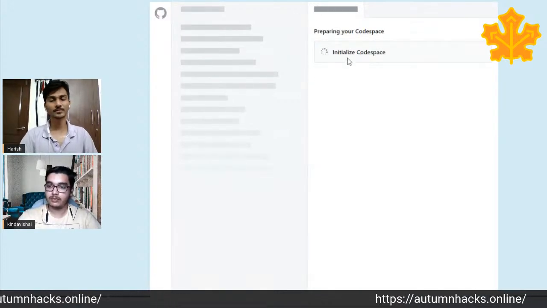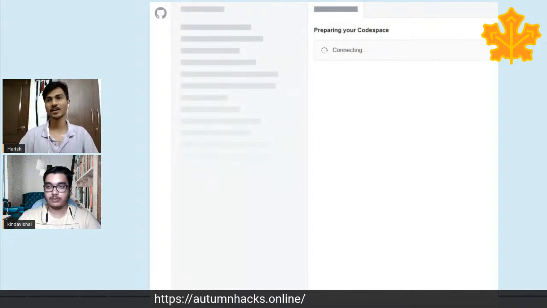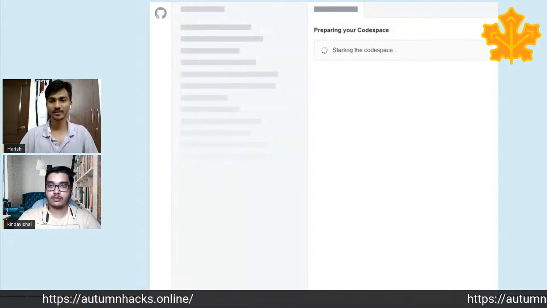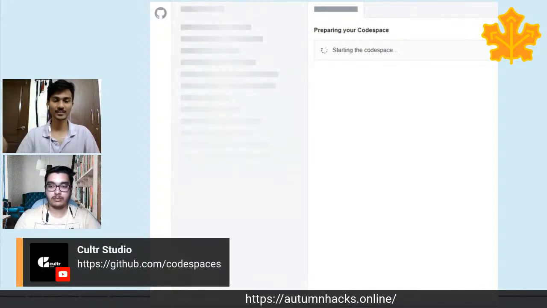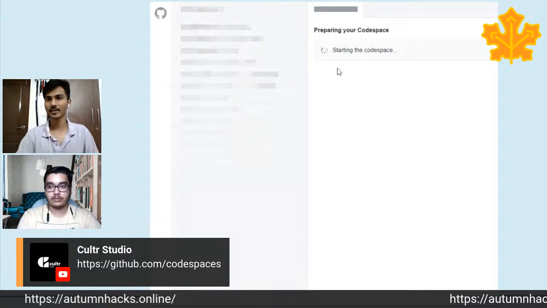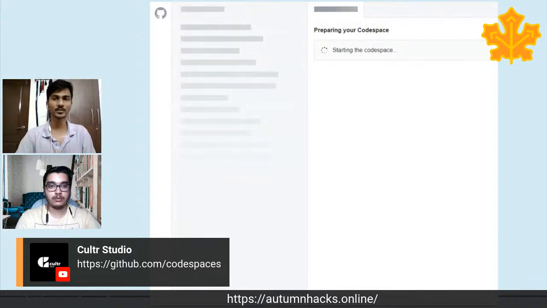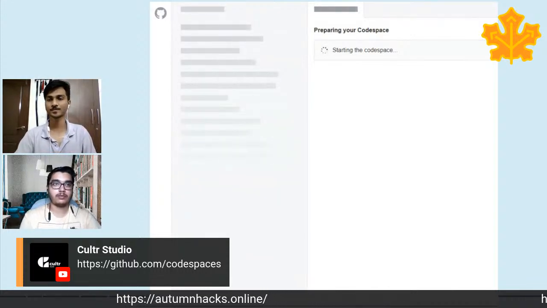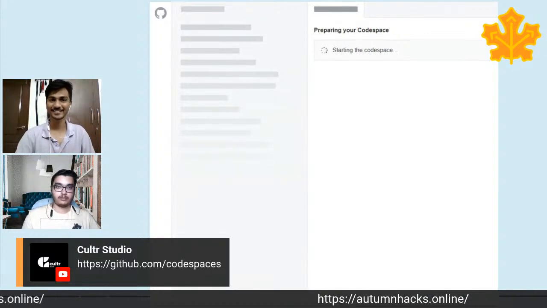This is basically your VS Code online. You don't need to install VS Code, and you don't even need a good processor. Everything runs on GitHub's machines. You just gotta play along. It takes some time to start the codespace. Basically, it's a separate virtual machine which is being delivered to you by GitHub for free.